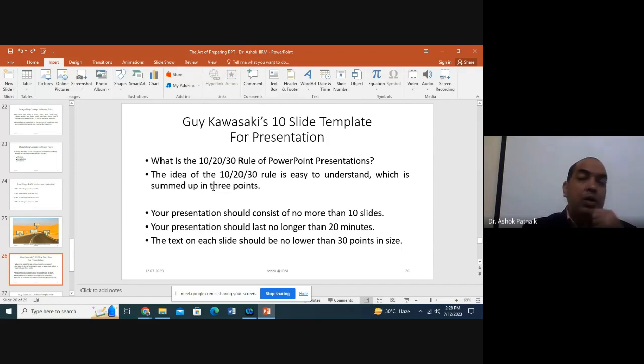Then comes Guy Kawasaki's 10 slide principle, where he says you must have a maximum of 10 slides. 20 minutes should be your presentation, and 30 should be your font size. Many people use a very small font size, which is clumsy and others cannot read it, or very big, which again wastes your slide real estate. A slide has limited space, so you must use that space very effectively.